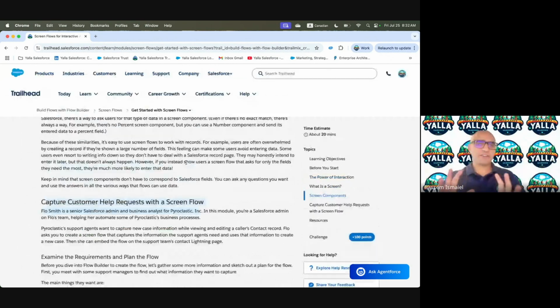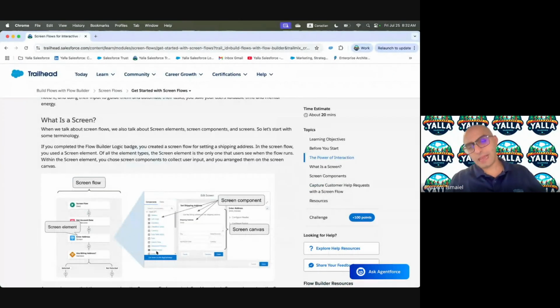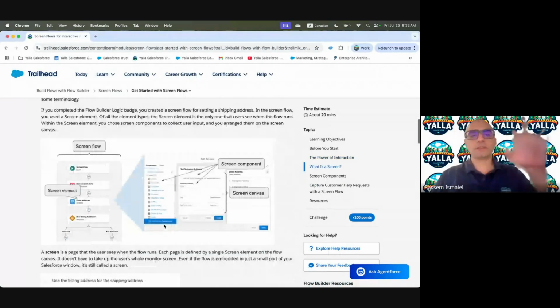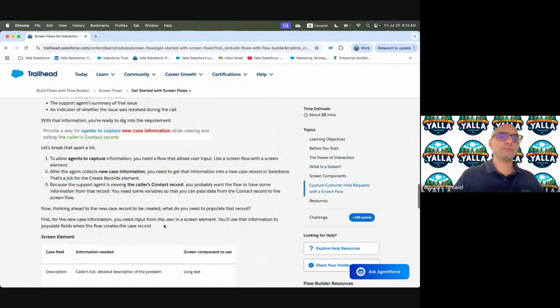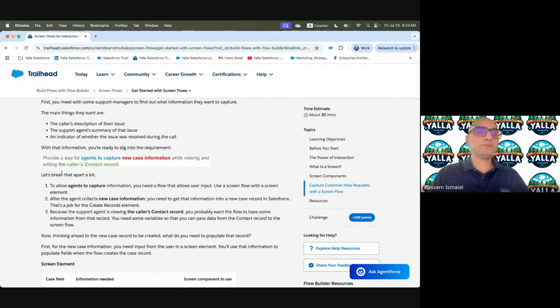All right, so now we have an idea of what the screen flow is, what the elements, canvas, components, input, display, and fields are, and let's build this flow that we saw together. All right, so before we dive in to create the flow, let's gather some more information and sketch out the plan. You need to design a plan for the flow first. First, you meet with some support managers to find out what information they want to capture: caller description, and then the support agent's summary of the issue, and then an indicator to say whether it's resolved or not, which is the toggle we saw.